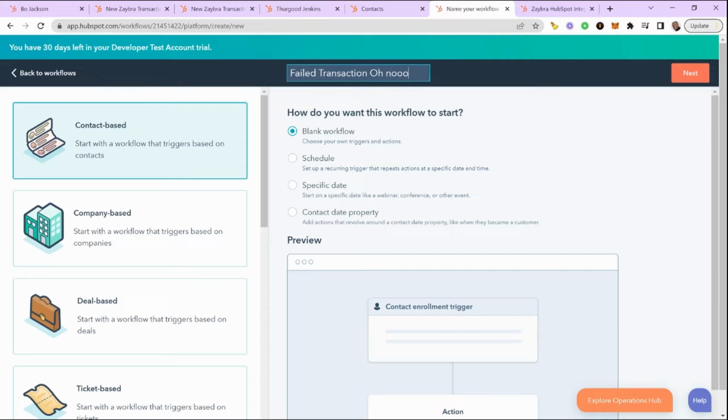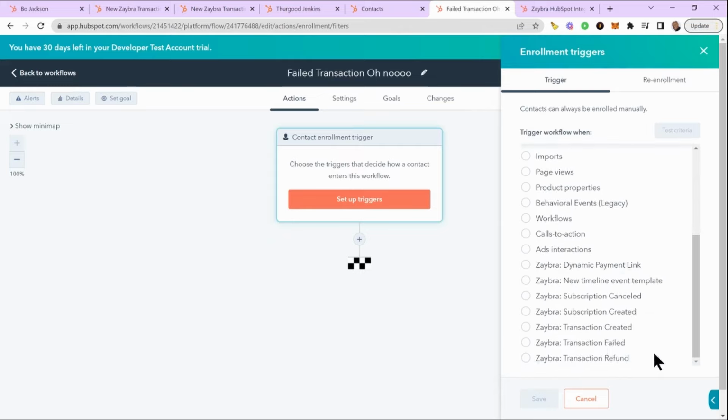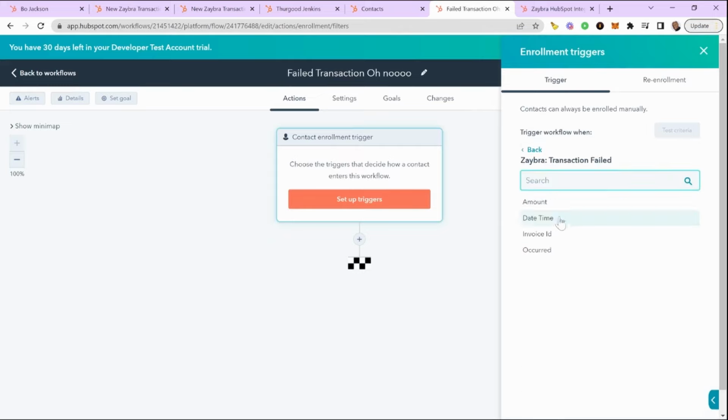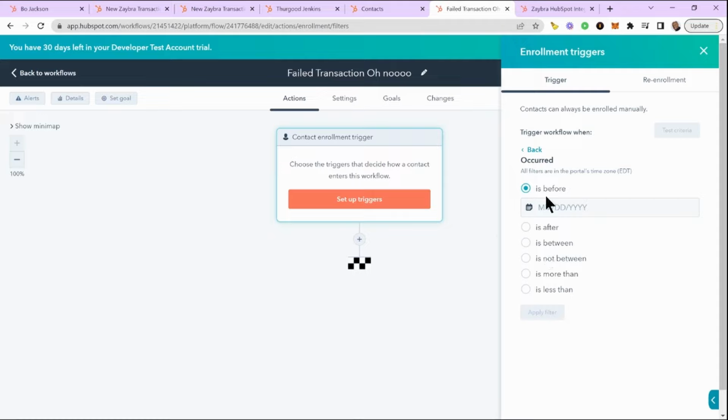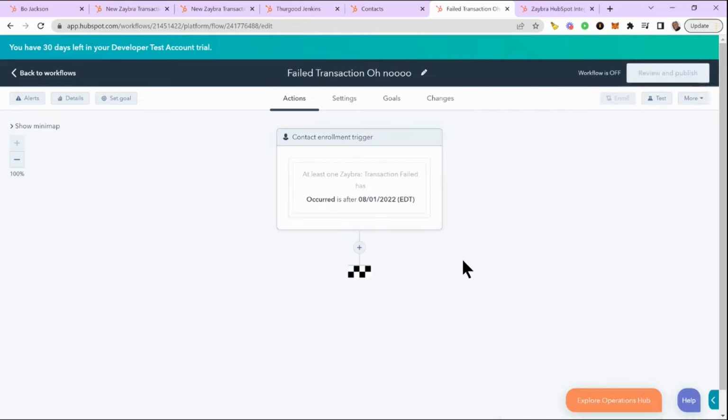Zaybra allows you to trigger workflows based on Stripe events. And one of those events is the transaction failed event. So we're gonna have that. We'll make sure that it occurred after August 1st. So now anytime a transaction fails after this time, basically anytime in the future, this workflow is going to pop off.